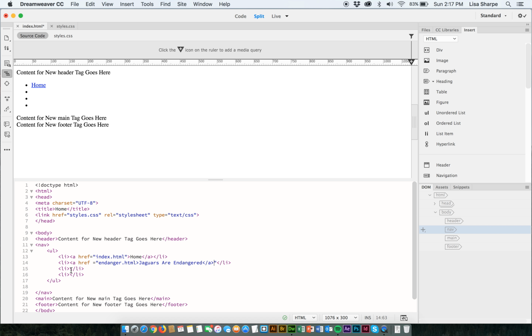Okay, same thing in the next list item. So we've got our nest, list item, link, name of the link, close out our link, close out our list item. All right, and I have an extra quotation mark that actually should go right here. So just be mindful of things like that.